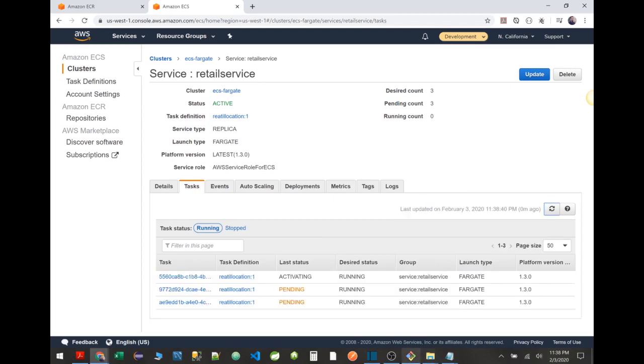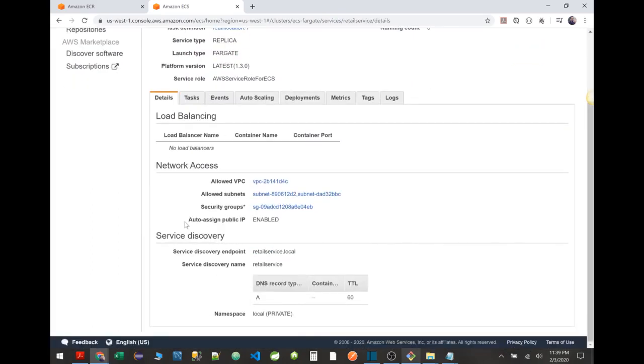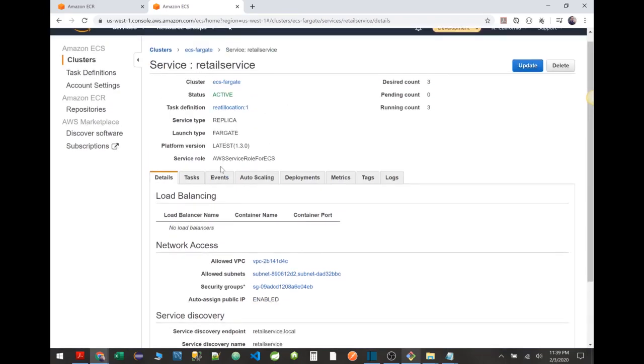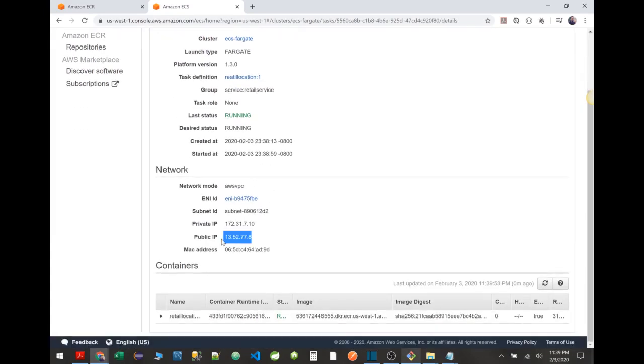You have all 3 instances running, and as you can see, they were provisioning. Now they're activating. These are the steps that our microservices are going through in order to become active. If I go back to the details, as you can see, our service now is running 3 different tasks, and tasks are running, and they have their own public IP address.